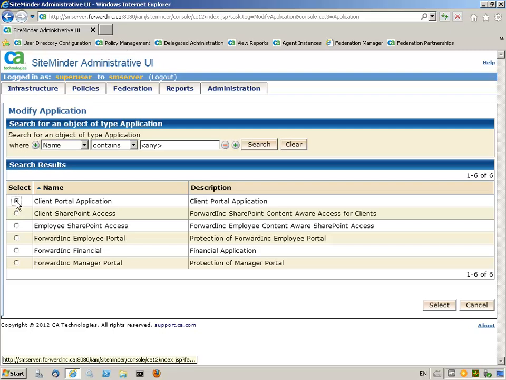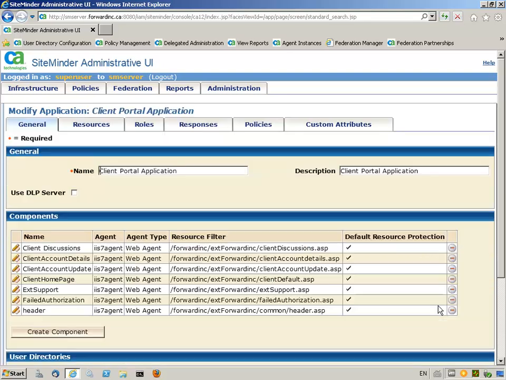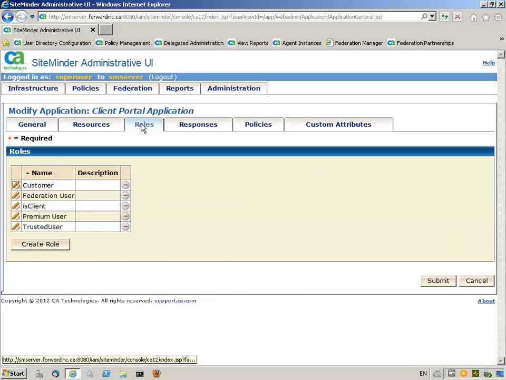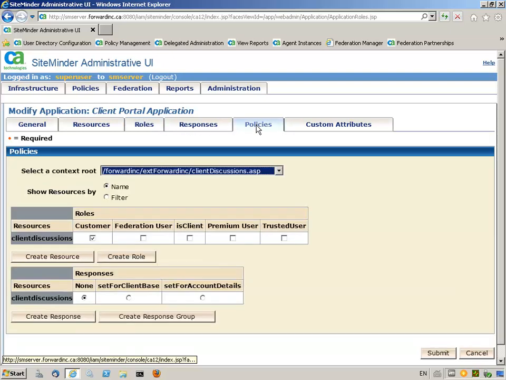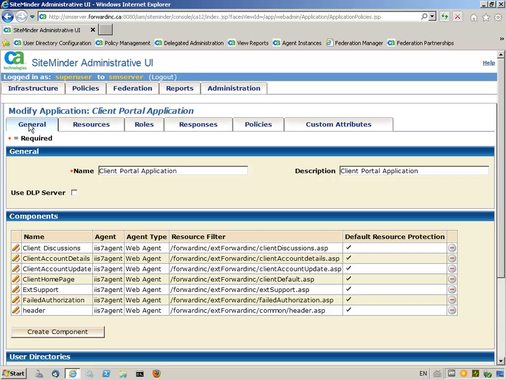Let's take a look at the client portal application that has been demonstrated in previous use cases. Business users can utilize roles to grant access. These roles are based on the named expressions previously created by technical administrators in the directory configuration. And policies can be built in business-friendly terms, making it as simple as possible to govern and manage user access. Note how the different components for the client portal application are defined in one central location.